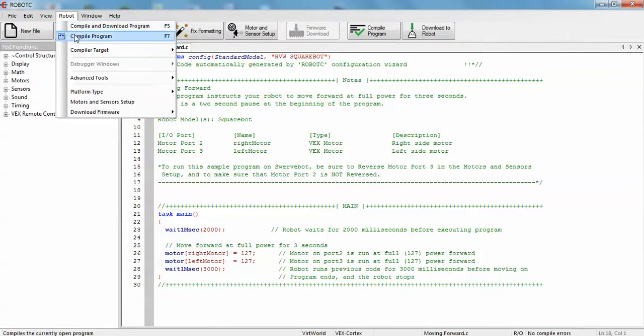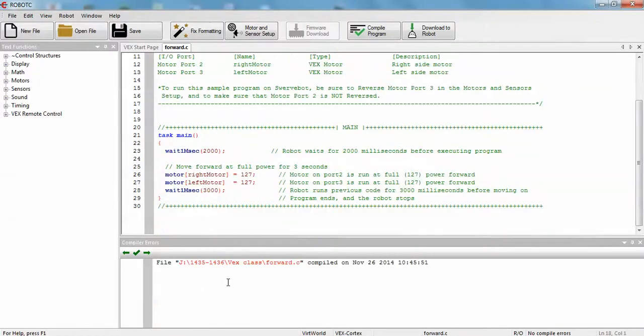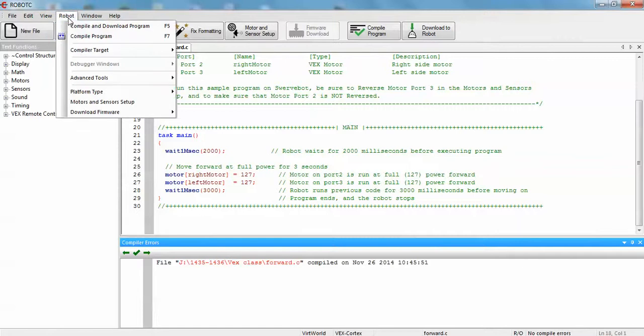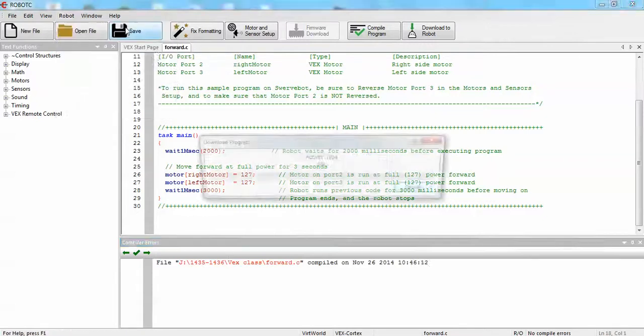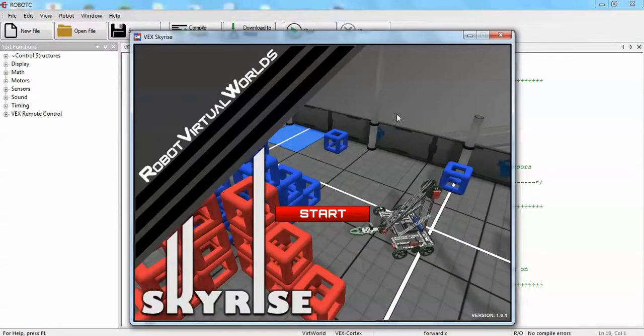Here you see compile program and compile and download program. When you click compile program, it's just going to compile, and if you have any errors, it's going to give the errors, and you can correct them. Let us say here it's successfully compiled, we don't have any errors. If you don't want to compile separately, we can directly say compile and download the program. Here the important thing is I selected the compiler target as virtual world. So when I click compile and download the program, it is going to start the virtual world.